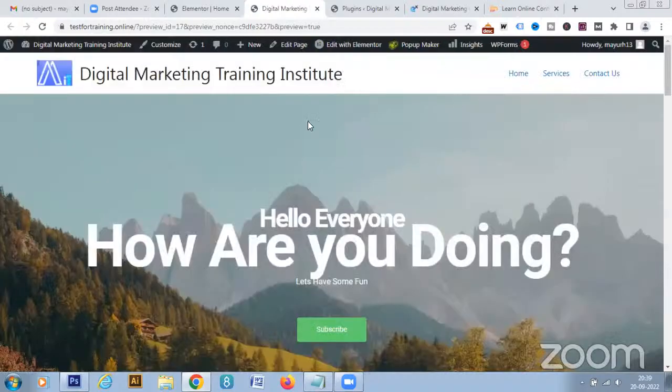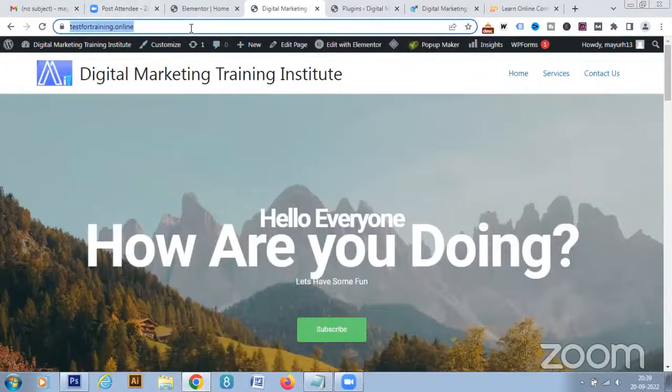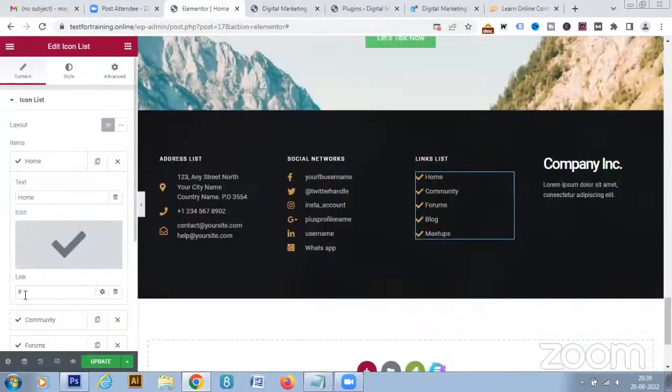Okay, so this is preview change. So I will go to my home tab, right? So this is my home tab and this is the link for my home page. Okay, this is the link for my home page. So I will go here. I will put this particular link here. Okay, now it's done, right?